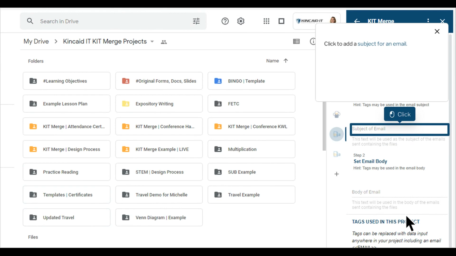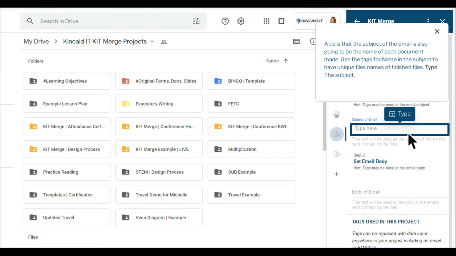Click to add a subject for an email. A tip is that the subject of the email is also going to be the name of each document made. Use the tags for name in the subject to have unique file names of finished files. Type the subject.